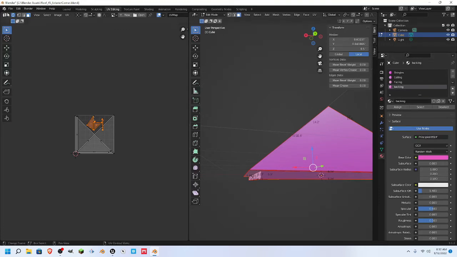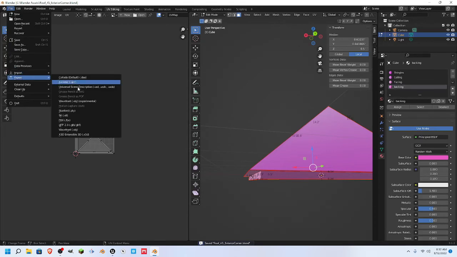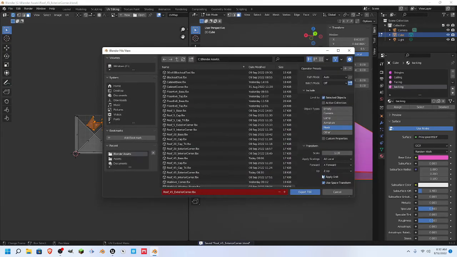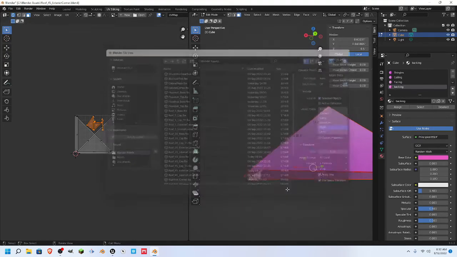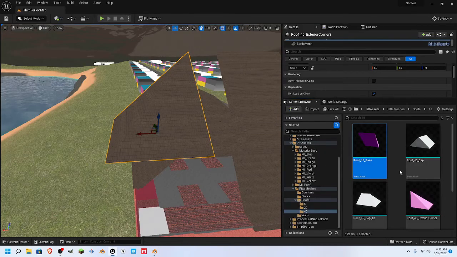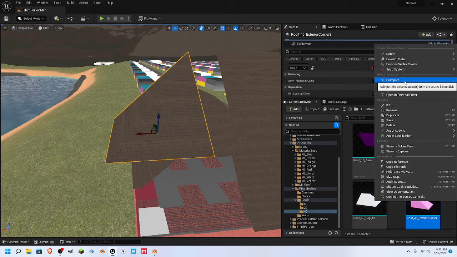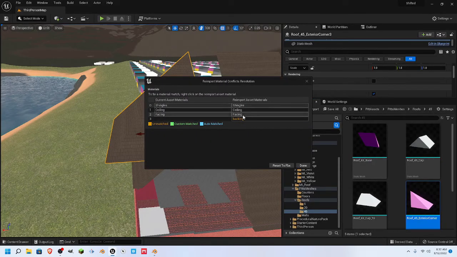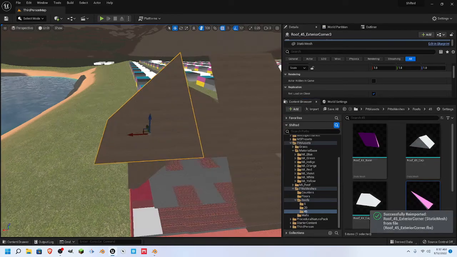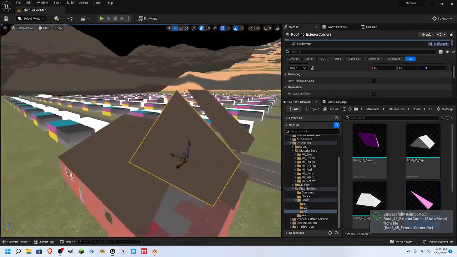Alright. And now we're going to save that. We're going to export it. Because we set it up, we don't have to hit everything again. Everything should be the same. Hit export. We're going to go to our exterior corner here and re-import that. Because we changed this material, you're going to get this pop-up. If you just hit reset the FBX, it takes care of everything. Bam. All right, now let's look at it.